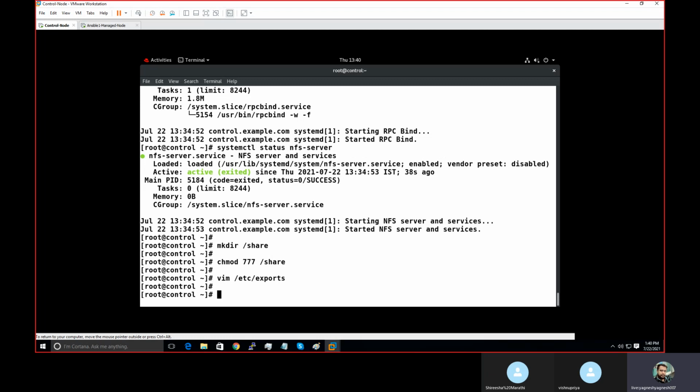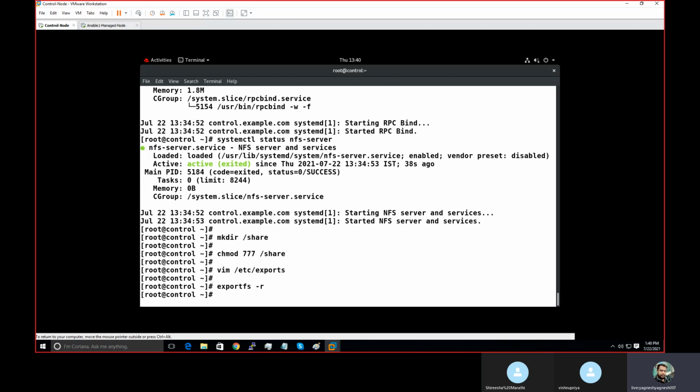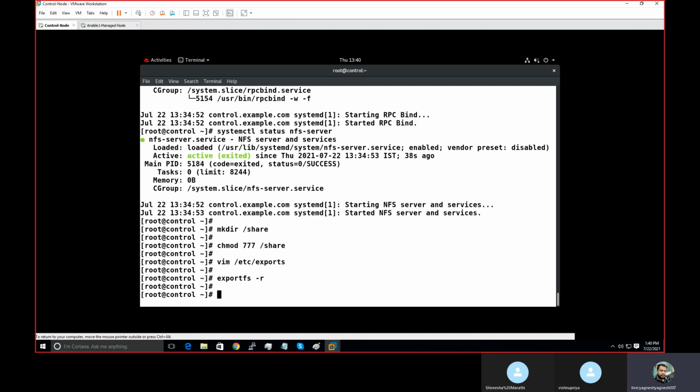As soon as you make any changes to the exports file, the next thing you have to do is run the command exportfs -r to reload the changes which you have done on the exports file. After this, make sure you do systemctl restart nfs-server.